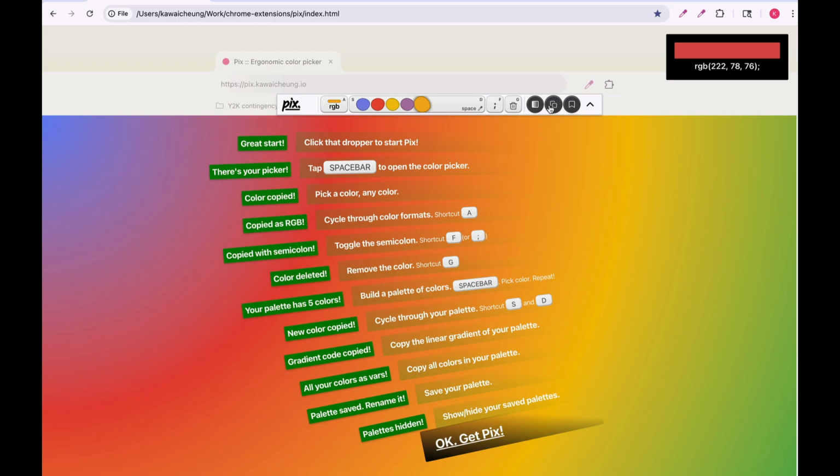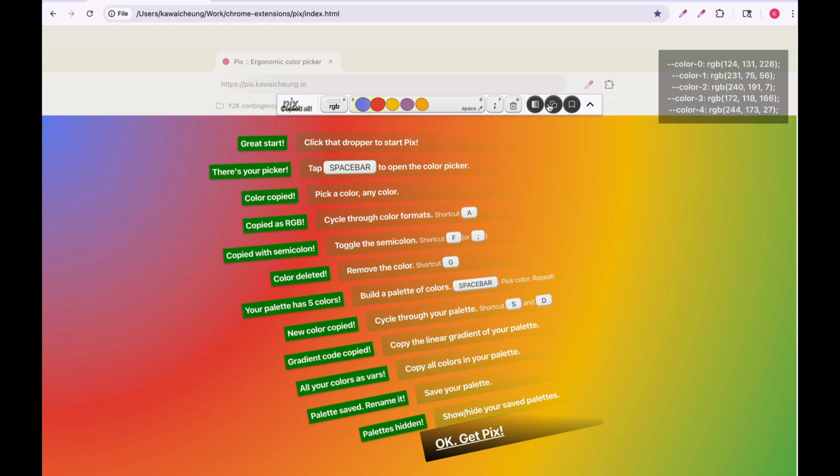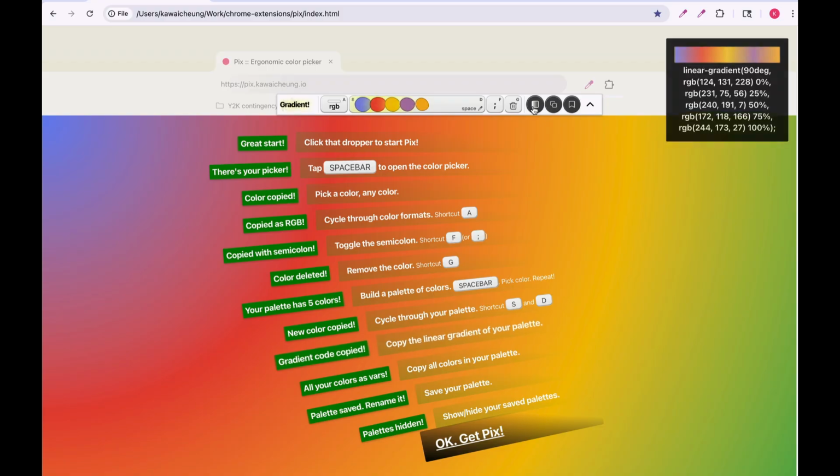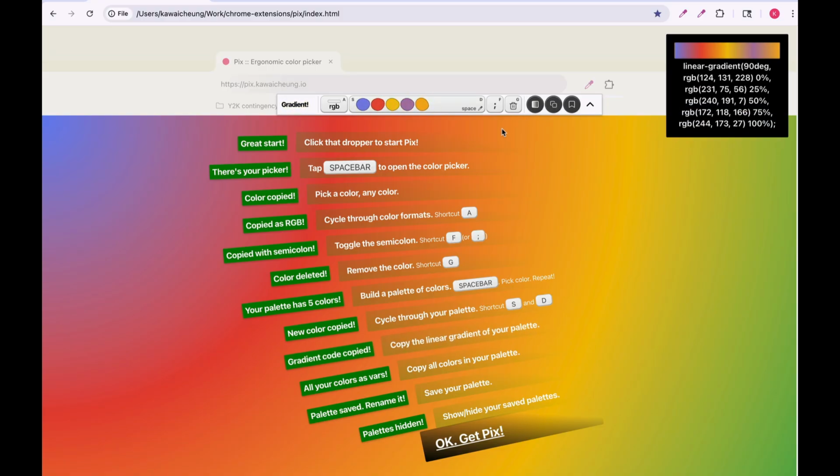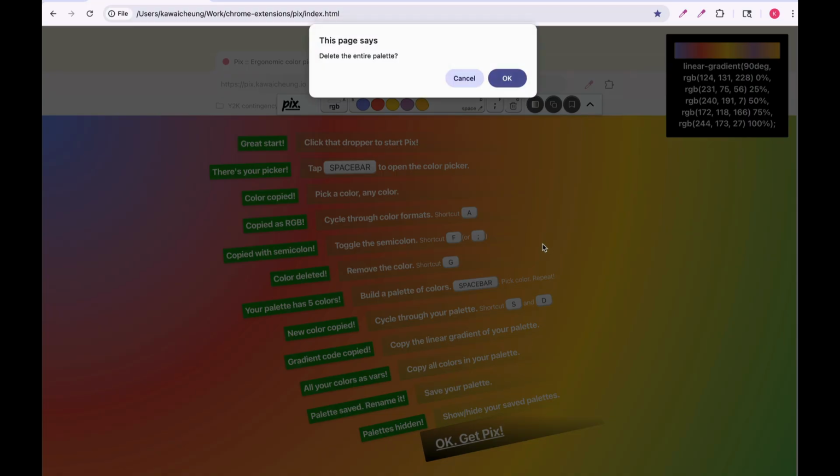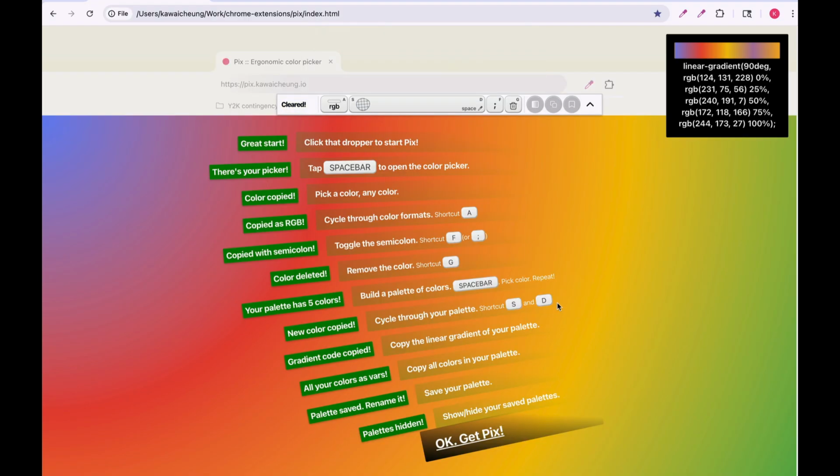But if I do something like I copy all of them, see that nice little flourish there when I do that, or if I do the gradient, it's just kind of resetting. There's no selected color at this point because your last action was something about the entire palette. But then when I hit G, I can just delete the entire palette. It does give me the alert there, just because that's kind of a big thing I don't want people to accidentally do. So there we go. Now we're back to the beginning.